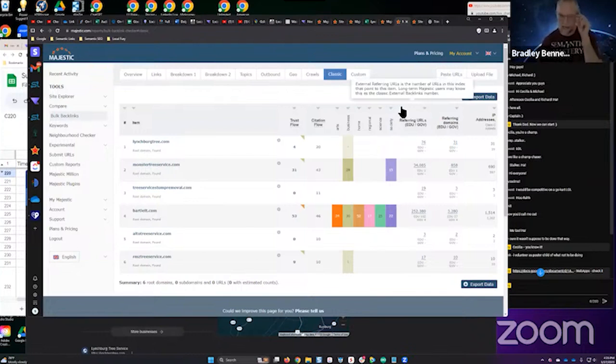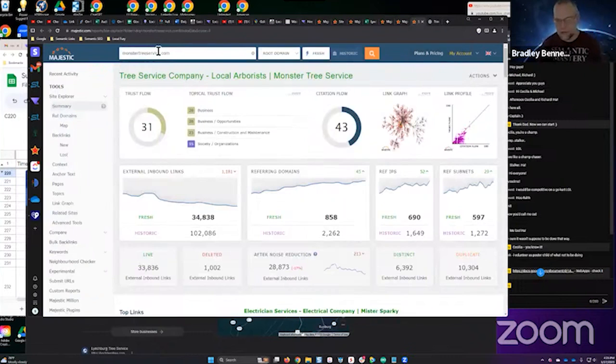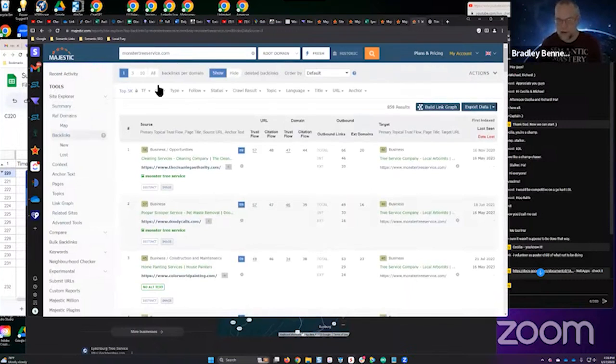Sometimes, I'm not kidding, guys, on sales calls, I hear audible gasps from the prospect when I show this to them. So if we go to Monster Tree Service, root domain, and we go to backlinks, what I'm going to do here is look at one backlink per referring domain, okay? Because multiple links from the same source domain have diminishing value. So this is using Majestic's own internal algorithm to determine what it thinks is the strongest link from a single referring domain, because sometimes there can be many, right?